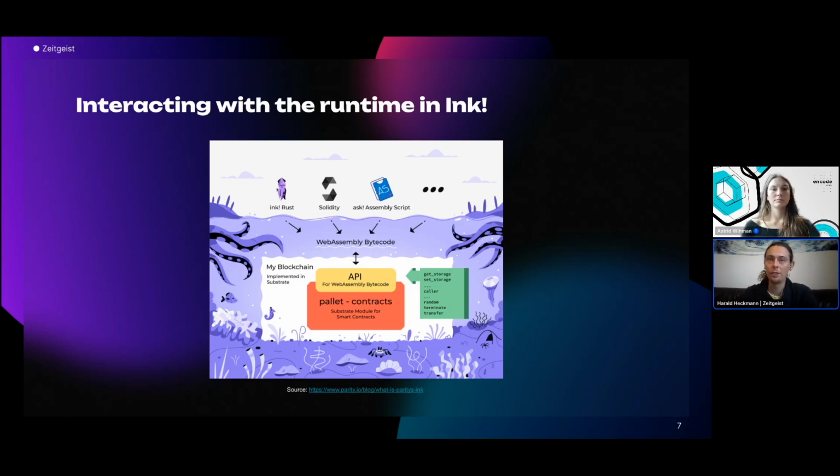And on the upper side, you can see contracts that are written in ink, for example, in Solidity or AssemblyScript, and when you write the code in text form, it will eventually be compiled to WebAssembly bytecode. WebAssembly is operating system independent, as we said, because it's an interpreted language, and that bytecode can then invoke the API from pallet contracts that we just talked about to execute operations on the blockchain, like transferring funds.